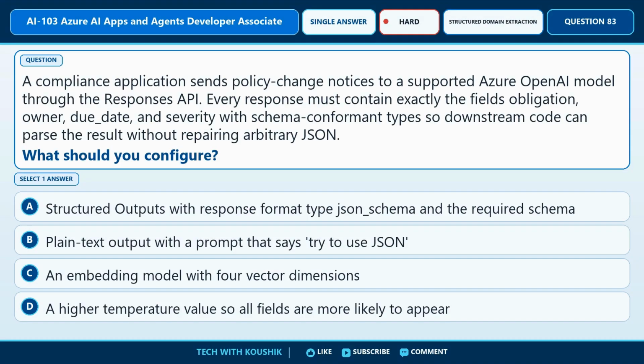Review the situation. A compliance application sends policy change notices to a supported Azure OpenAI model through the Responses API. Every response must contain exactly the fields obligation, owner, due_date, and severity with schema conformant types so downstream code can parse the result without repairing arbitrary JSON. What should you configure? Review the options.